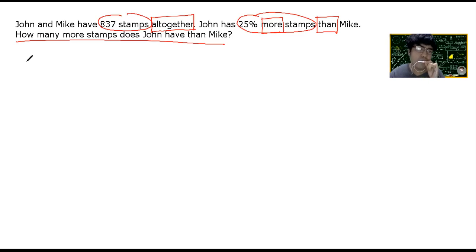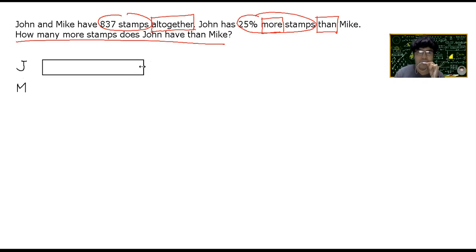Let's say we may represent J as John and M for Mike. Now, if they have the total of 837 stamps altogether, and how about for John? John has 25% more compared to Mike, meaning we may be able to represent this in percents. Don't forget, John is longer compared to Mike.